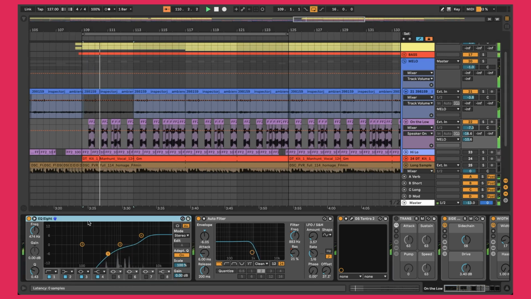Other than that, the main things going on here is a little bit more EQ than I normally do. So removing a bunch of the lows, and then also shelving up a bunch of the highs. Just felt like it wasn't cutting through as much.